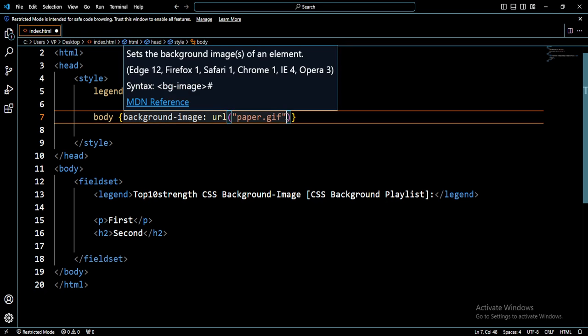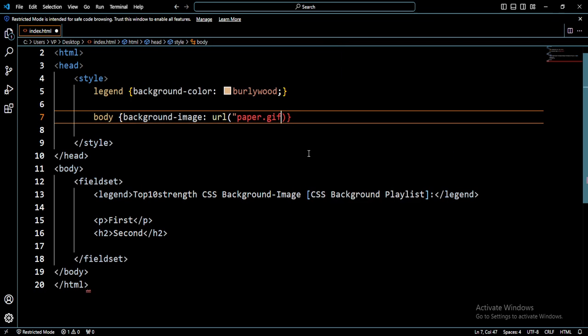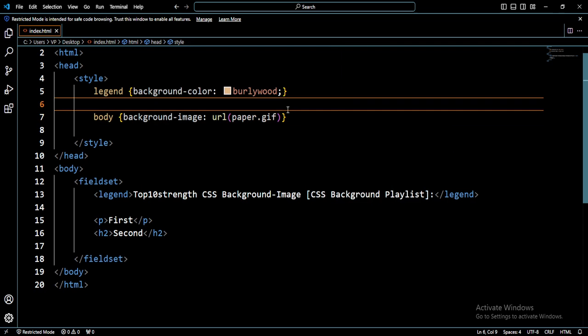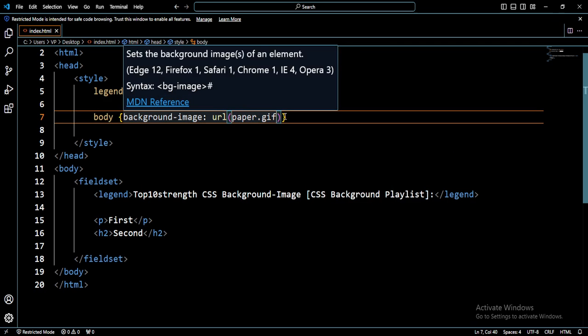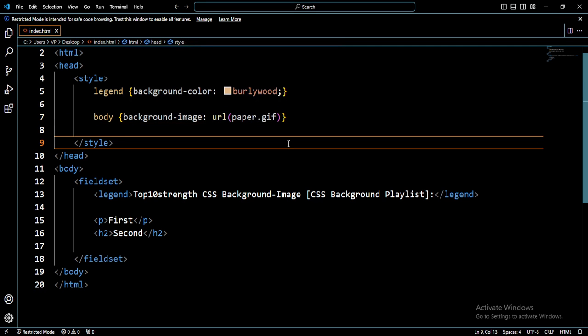Right now we are using double quote, but you may not even put the double quote. If you want, you can remove it. In our previous tutorial we used it with double quote, but right now I'm not using it. So as you can see, inside our URL right here, we are using paper.jpg. Save your document and see what we got.